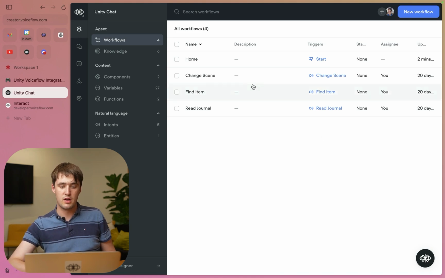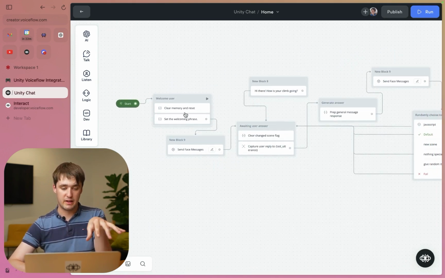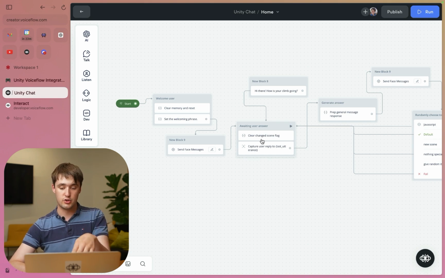So let's start with the home one. Home is just for the general conversation when we're going back and forth and nothing special is happening. In here, what's really happening is the character is creating its text. Whenever it wants to send it out, it's using this component, send face messages, which we'll dive into a little bit later. And it's waiting on a user's answer.